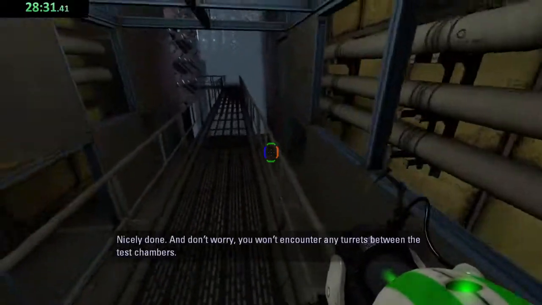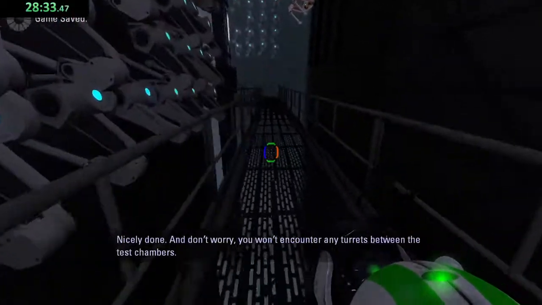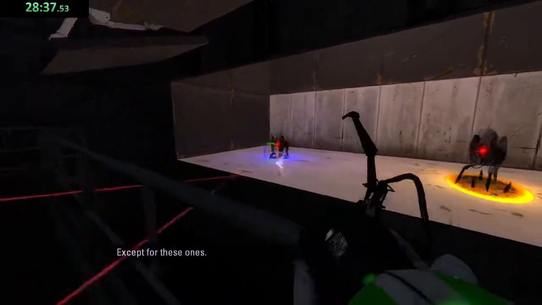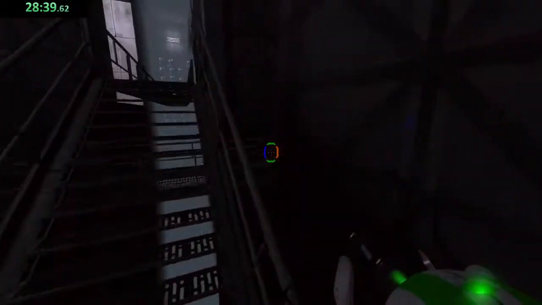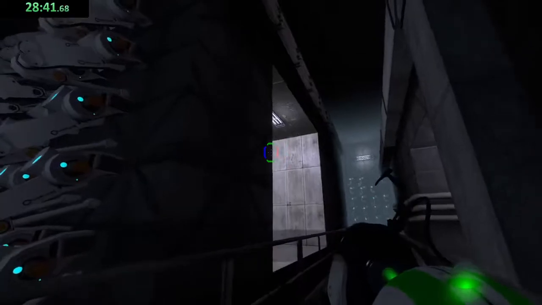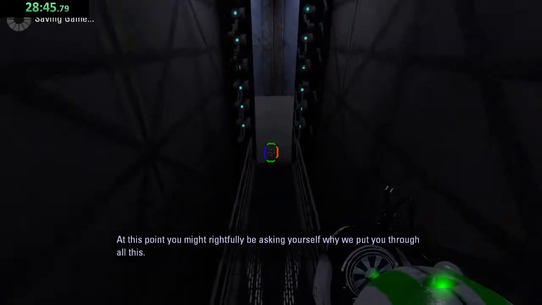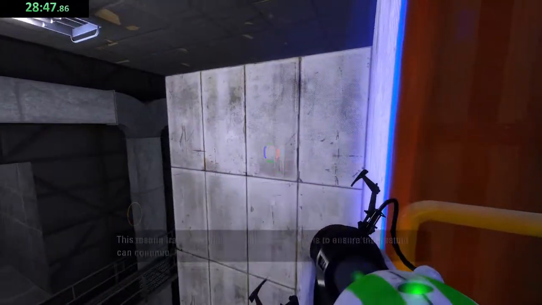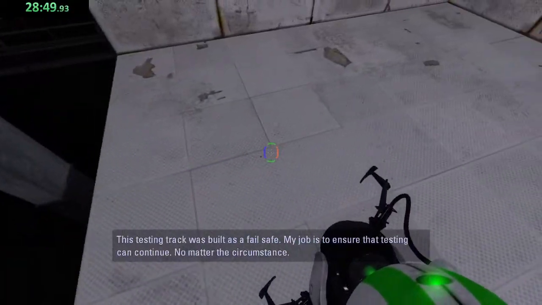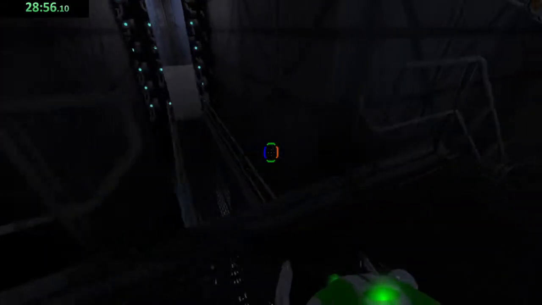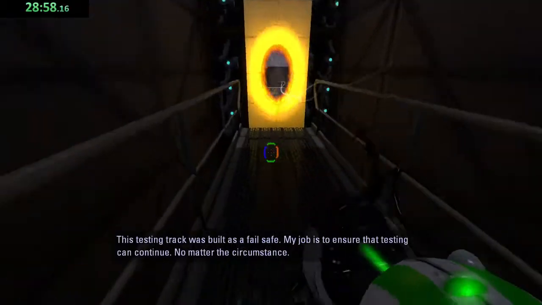Nicely done. And don't worry, you won't encounter any turrets between the test chambers. Except for these ones. At this point, you might rightfully be asking yourself why we put you through all this. This testing track was built as a failsafe.